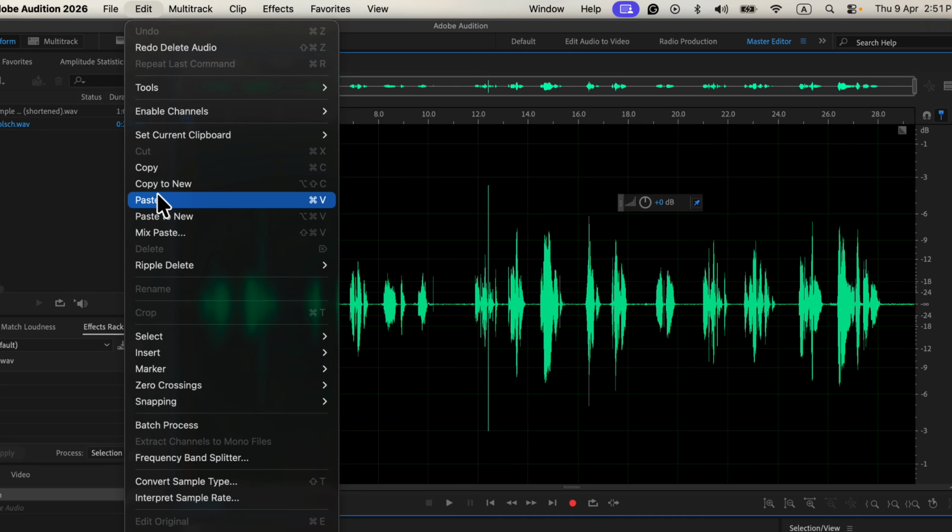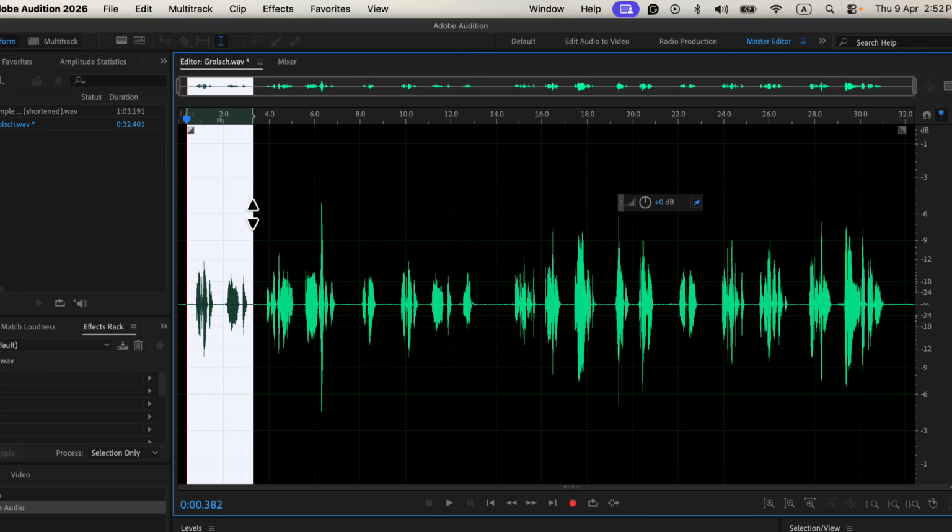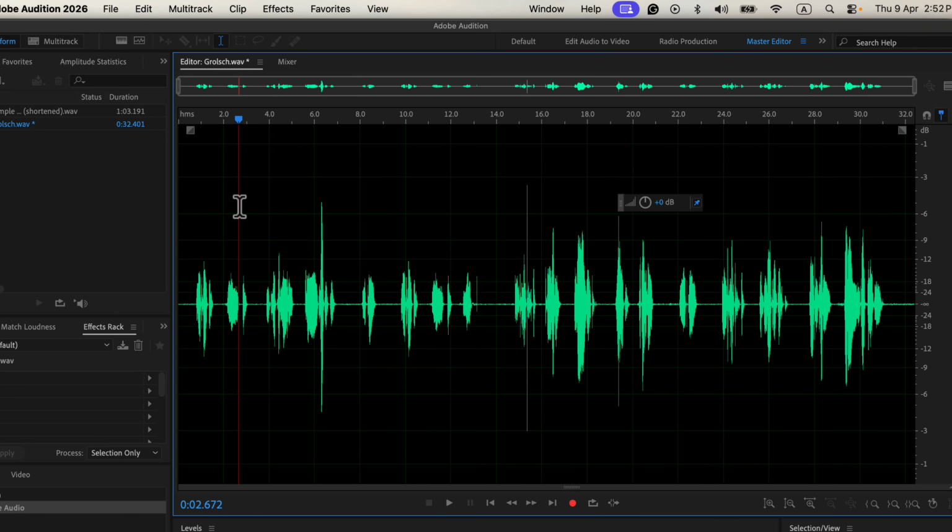You can also go to the Edit menu and click Paste from the drop-down. The copied audio will be inserted at the position you selected. You will see the pasted section appear in the waveform at that exact point.